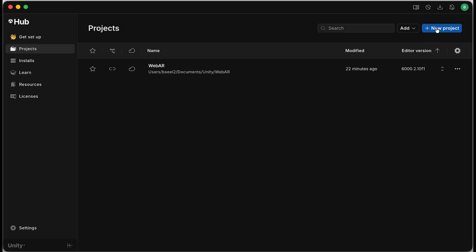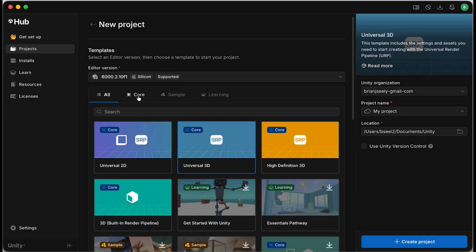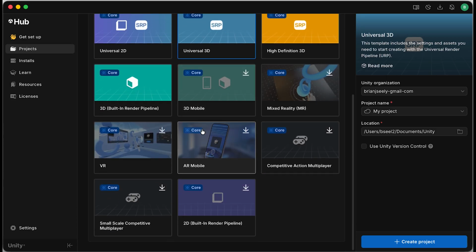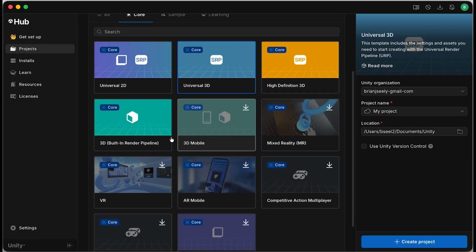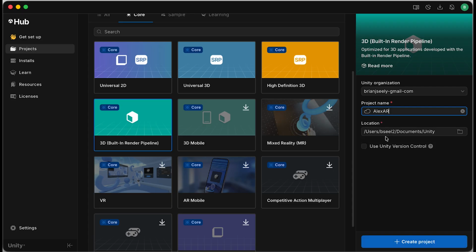So, of course you're going to want to do a new project. And this is where it kind of gets interesting: go to core, and then you'll see that I'm using 6.2 up here. You're going to want a version, which I don't know what you have, but it's got to be 2022 or higher. I do know it works in 6.2 here. But go to core, and what we're searching for is the 3D with the built-in render pipeline. Okay? Name it as you would. I'll call it AlexAR. This is so you can see. Oh, wait, WebAR. Yeah, that's fine.